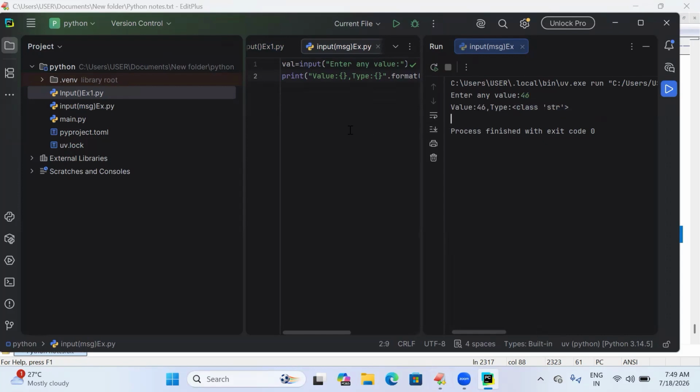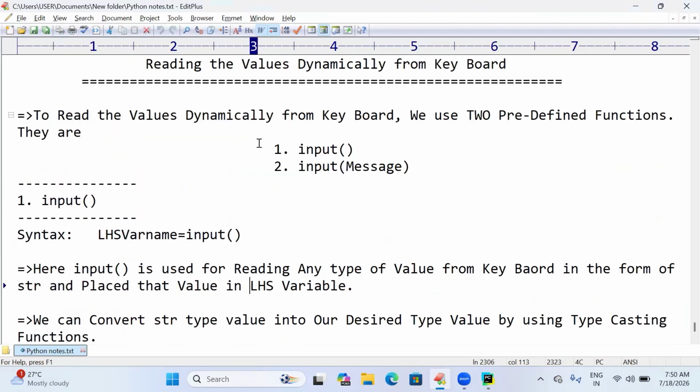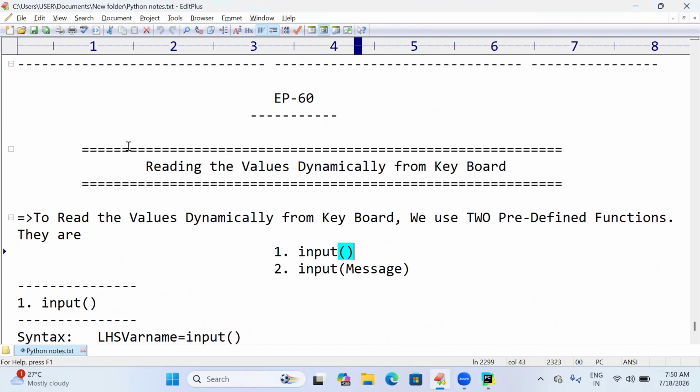The difference between input() and input(message) is that in input(), with the help of the print function, I have declared "enter any value". See here, in input(message), I have declared it directly, so at the message place I have entered that message. In the previous example we have two statements, and in this example we have only one statement to print that value and its type. In the input() function, two statements is equal to one statement in the input(message) function. So by using input() and input(message), we are going to read the values dynamically from the keyboard. So that's all for today's episode.